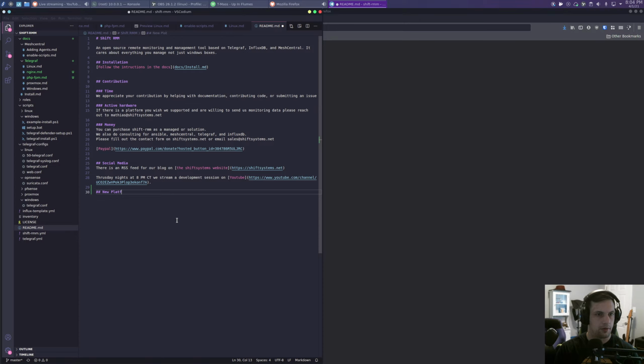New platforms. Currently developing the following. Currently looking at instrumenting the following platforms with Telegraf. VMware. I should put vSphere.